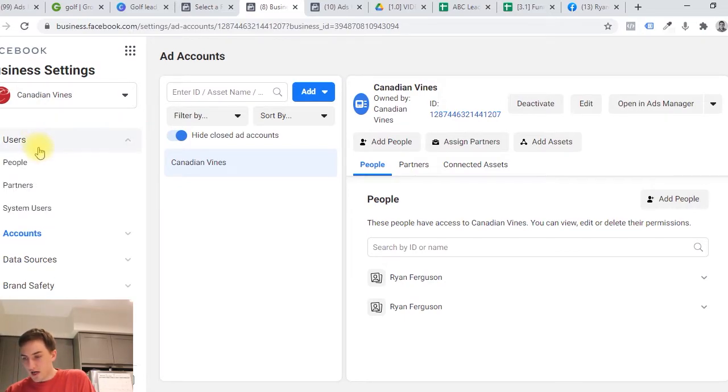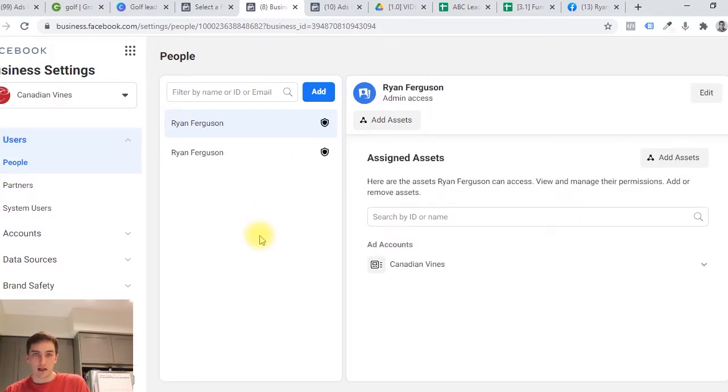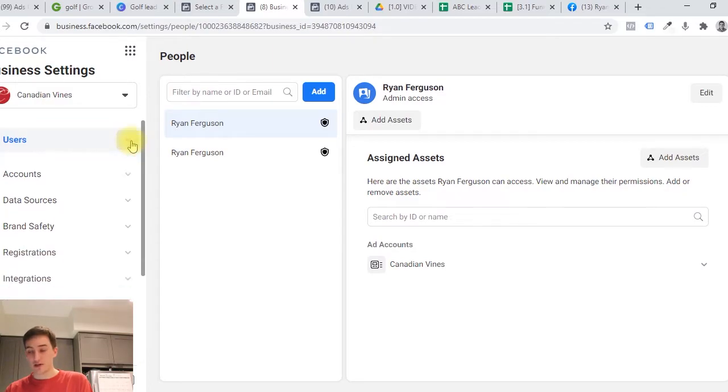So under the users tab, we'd click on people, and then we'd click on add, and that would allow us to enter the email of the Facebook profile of whoever we want to invite into our business manager to manage these ads and Facebook pages.